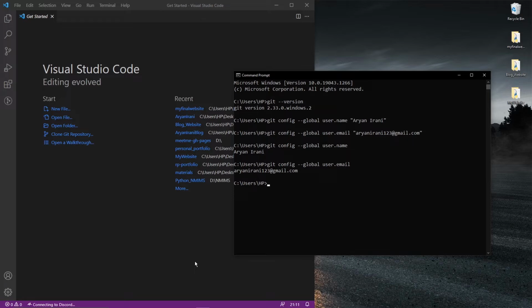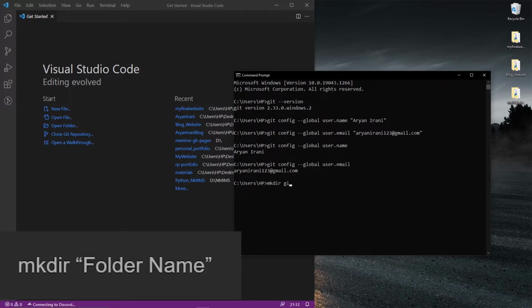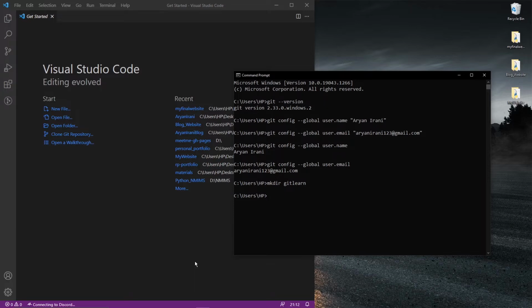So now that everything is set up, let's create a new directory where I'm going to be creating some files and publishing them to GitHub. We're going to start off by creating a new folder using the mkdir command that creates a new directory. I'm going to name it git learn, and on clicking enter, the new directory has successfully been created. Now I'm going to be changing the directory. For that, I'm going to be using the cd command, change directory, and I can just go here.